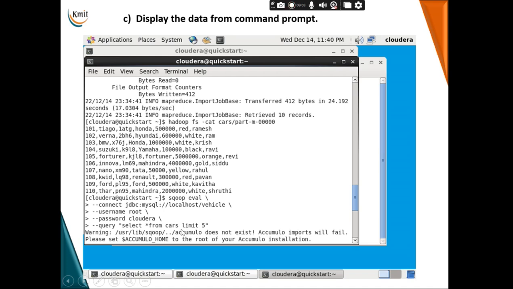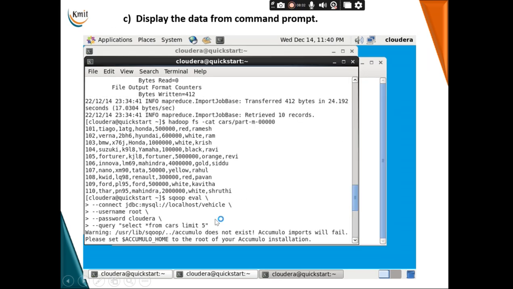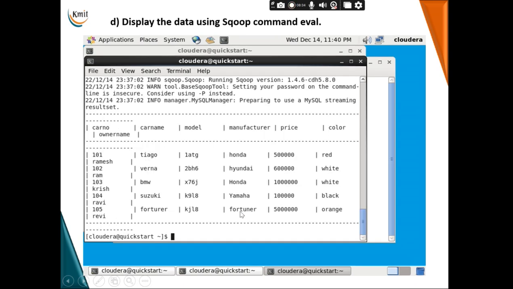Generally, when you are working with SQL statements, you don't have this limit 5. Here, when you are evaluating in Sqoop, the query can be given as select star from cars, limit 5, which will show you 5 rows from the cars table. The moment you give this command and execute, if you see, this will be the output. How many records have been brought from the table? 5 rows, because you have given limit number of rows as 5.